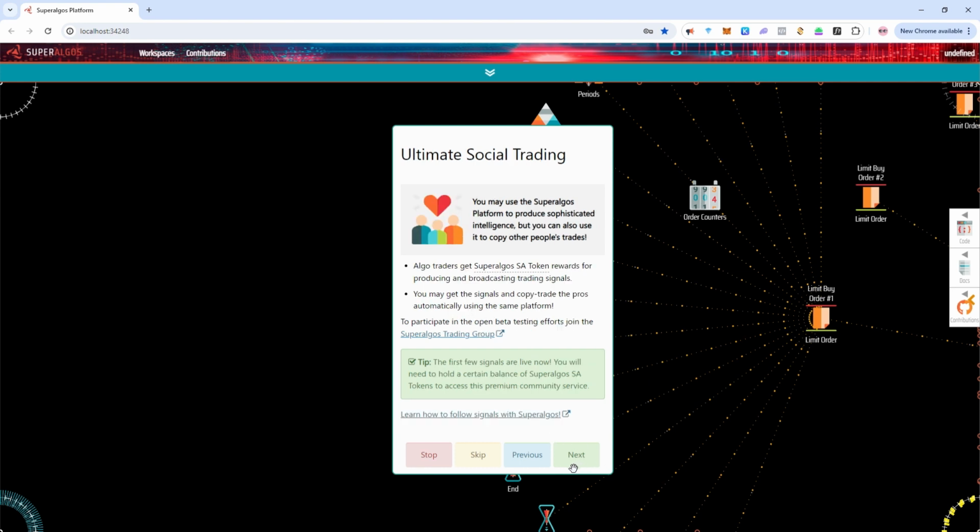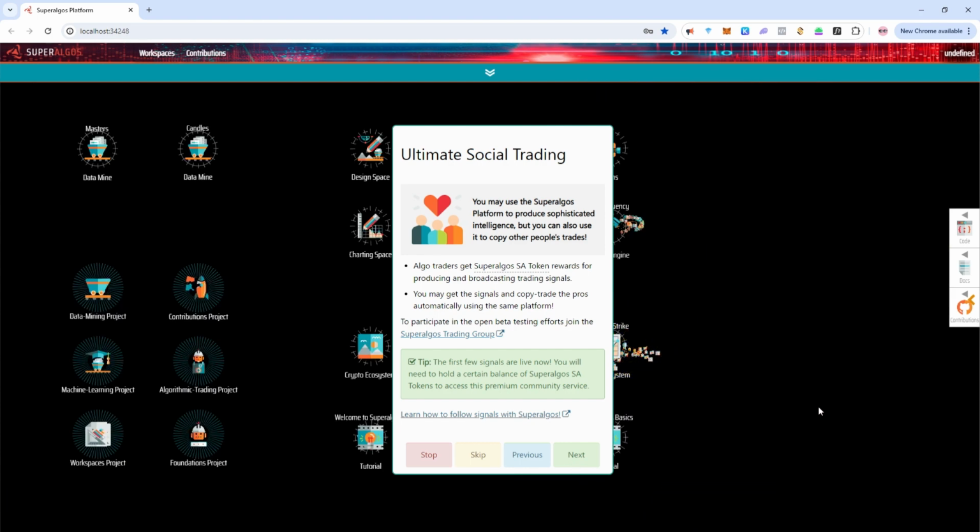Ultimate social trading. You may use the Superalgos platform to produce sophisticated intelligence, but you can also use it to copy other people's trades. Algo traders get Superalgos SA token rewards for producing and broadcasting trading signals. You may get the signals and copy trade the pros automatically using the same platform. To participate in the open beta testing efforts, join the Superalgos Trading Group. Tip: the first few signals are live now. You will need to hold a certain balance of Superalgos SA tokens to access this premium community service. Learn how to follow signals with Superalgos.